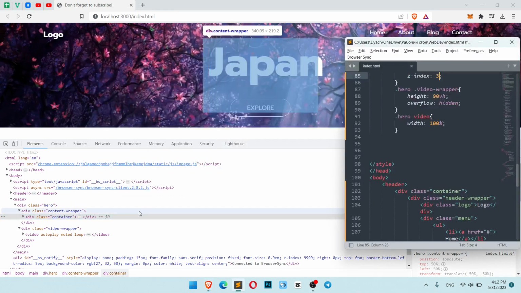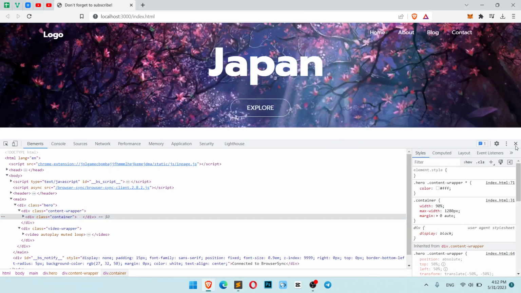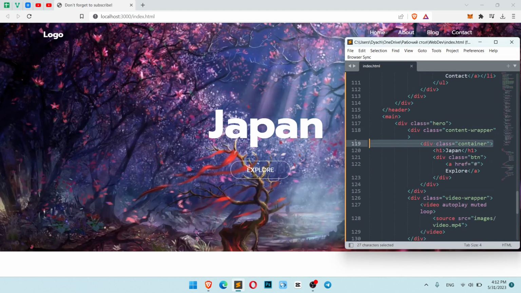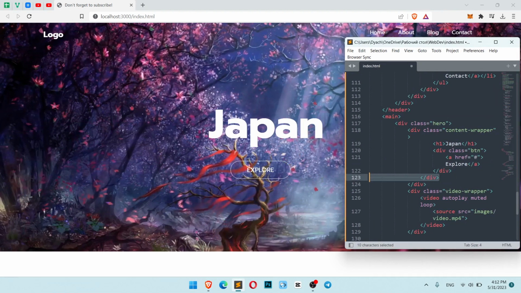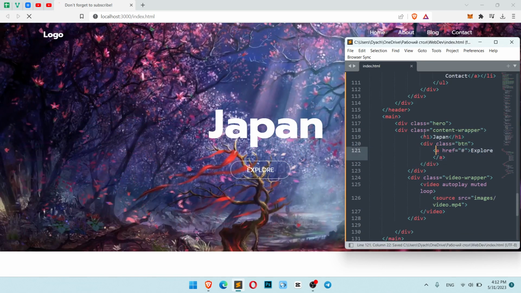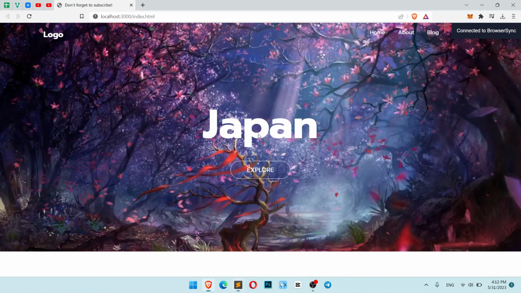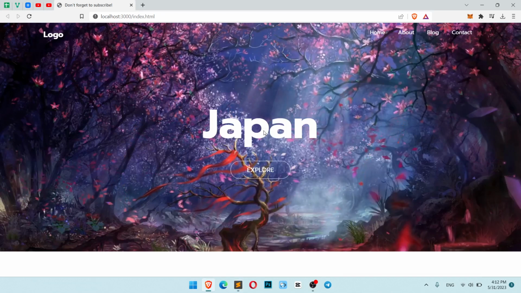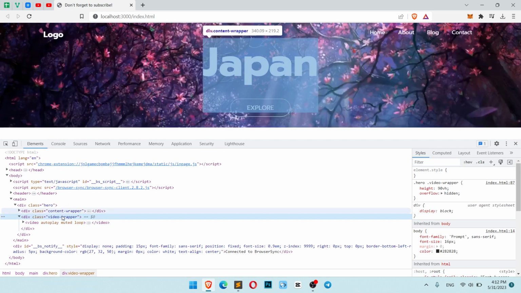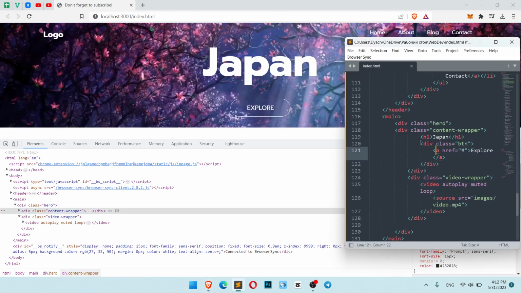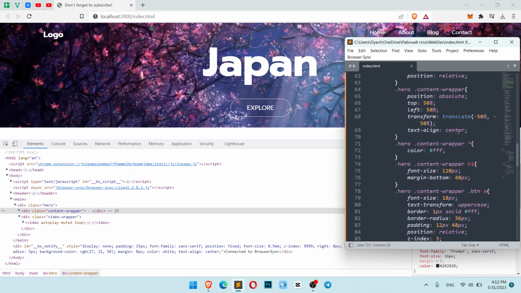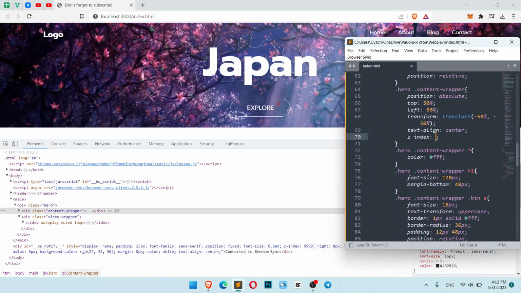Container. Okay, we need to remove the container there. It's not needed there. Anyway, development is always about debugging your code and searching for the solution. So that's totally okay. It's still not in front of everything, so let's check. Still the video is above. So let's add to the content wrapper. Where is our content wrapper? And let's add here z-index 2.